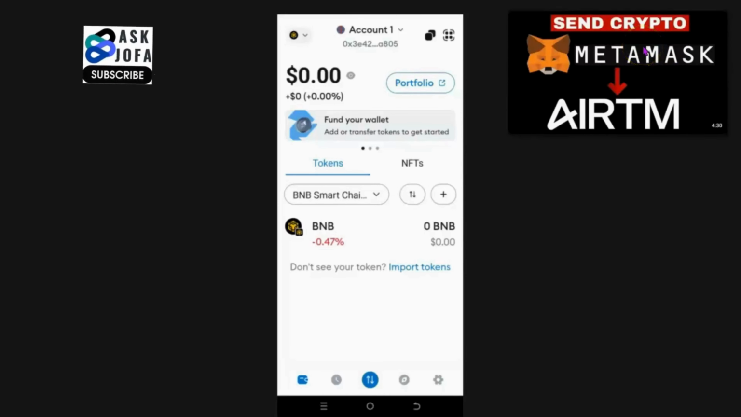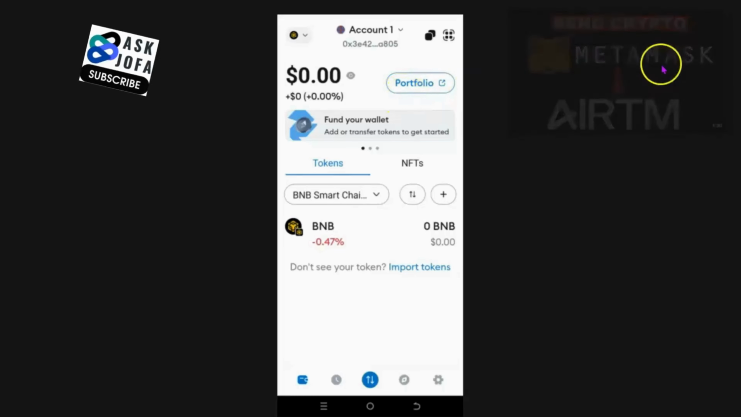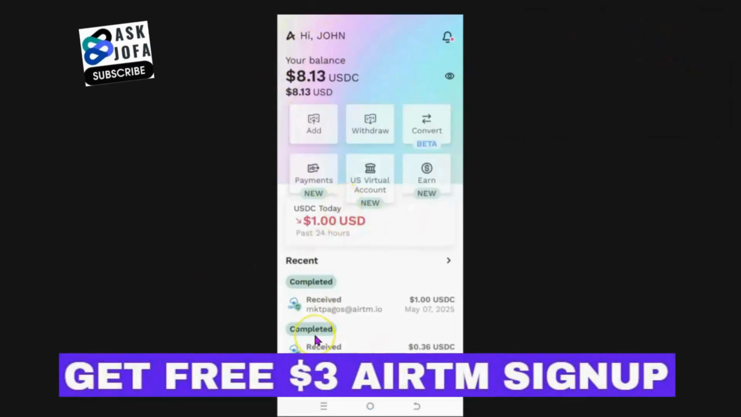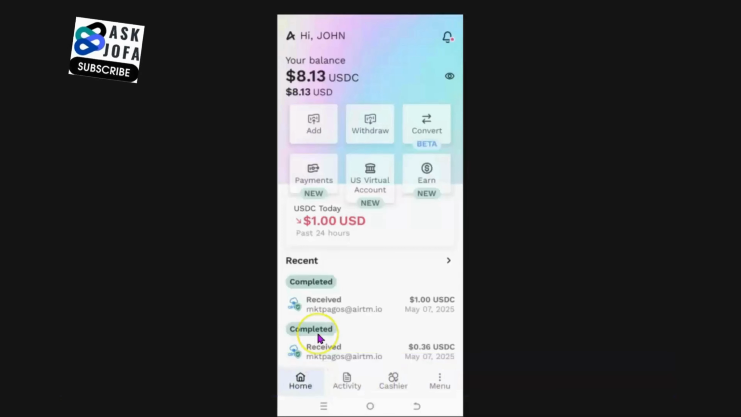It will take you through a live demo of how I transfer my funds from MetaMask wallet to AirTM step by step. Firstly, for you to sign up to AirTM, ensure you use my link, which is below the description of this video. If you use that link, AirTM will give you a gift of $3 as a sign up bonus.